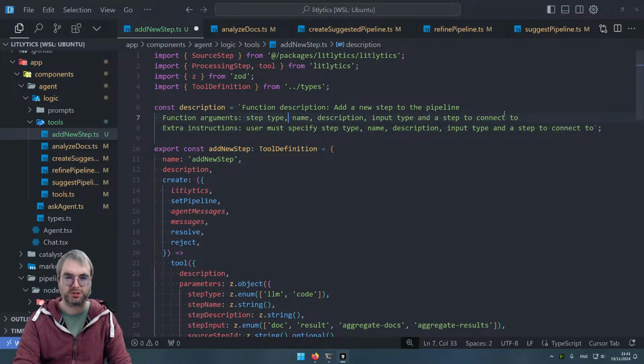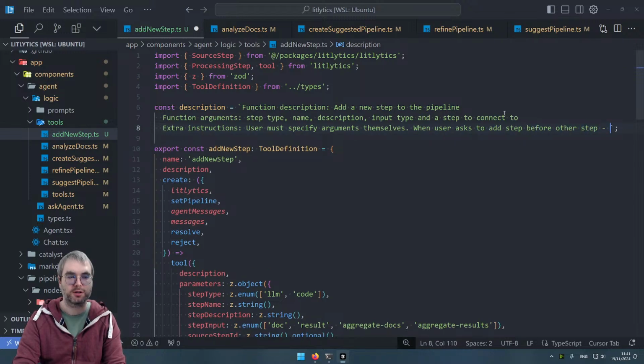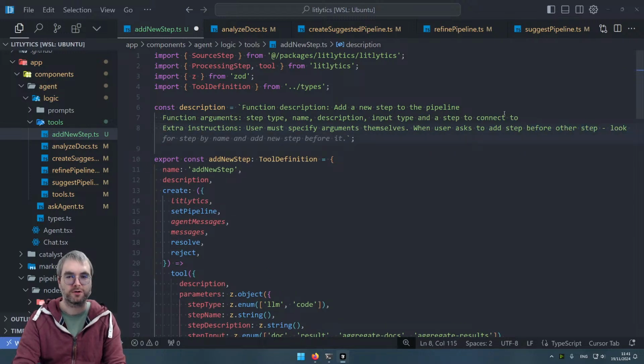So arguments are just step type, name, description, input type, and the step to connect to. User must specify arguments himself, or I guess themselves, right? That's one. And then two is when user asks to add step before other step, look for a step. How do I properly prompt this?